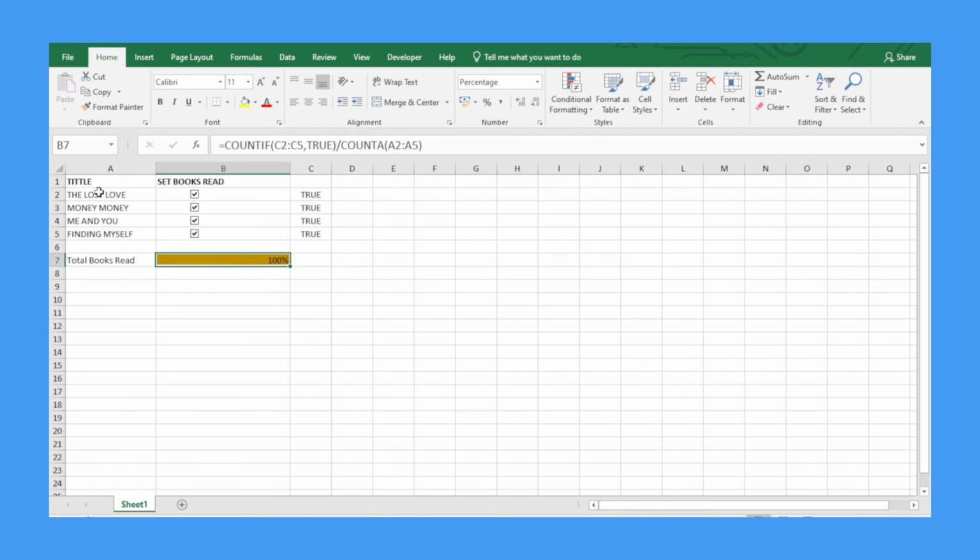Now you can see all the books are read, and it is at 100%. Now suppose I uncheck one of these, as you can see what is happening. Now this is the progress bar in Microsoft Excel. This is so cool, and you can use this to make your own Excel sheet as appealing as possible. You make the functions just the way you want them to work.